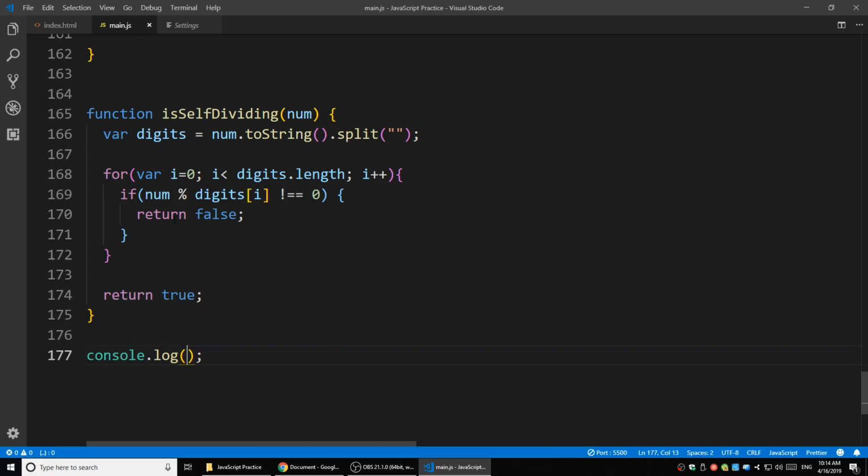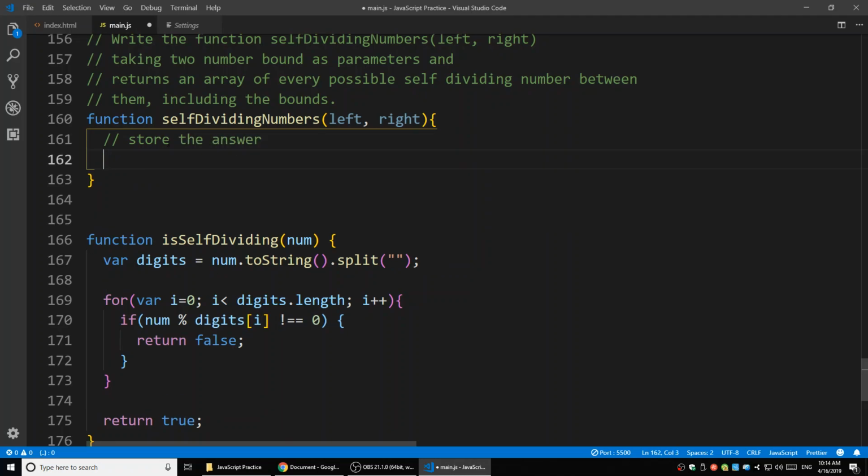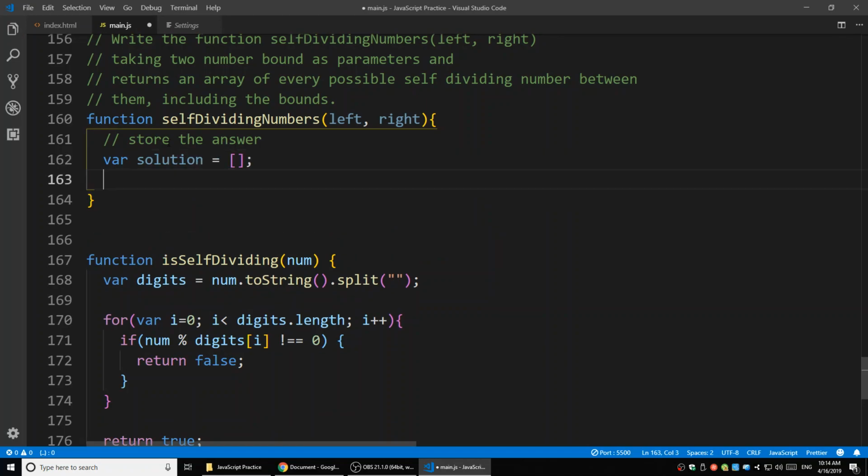So we're going to use this function inside the self-dividing numbers function to help us check if the number is self-dividing or not. Firstly, we're going to have a solution to store the answer. So variable solution is going to be equal to an empty array.